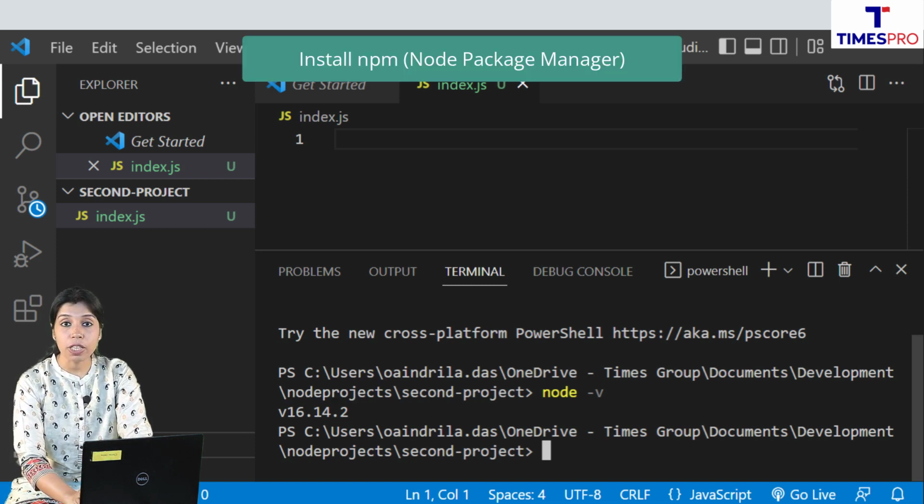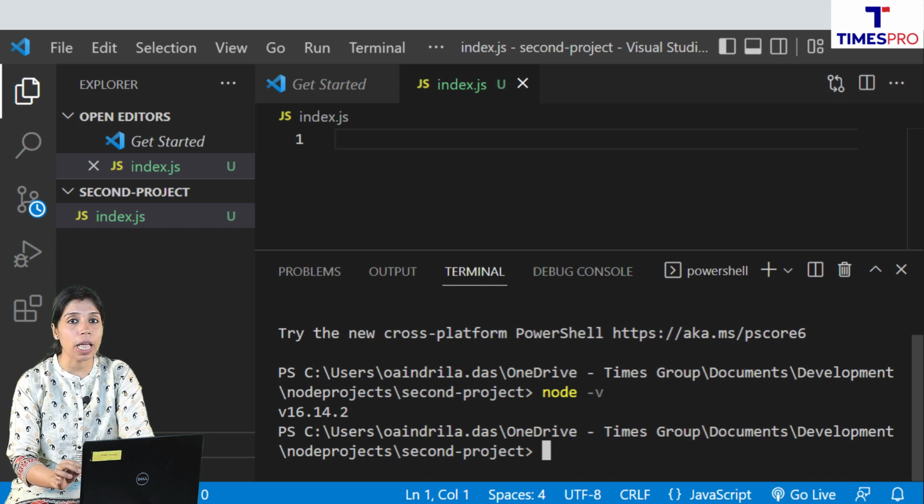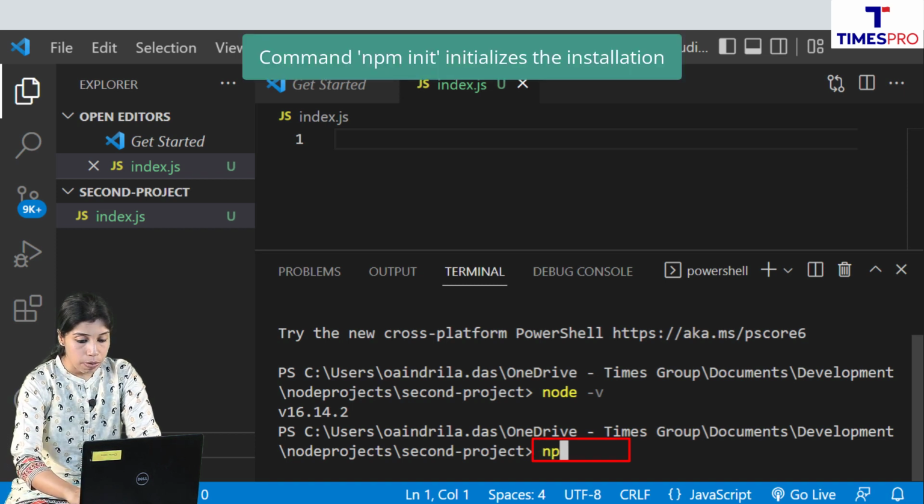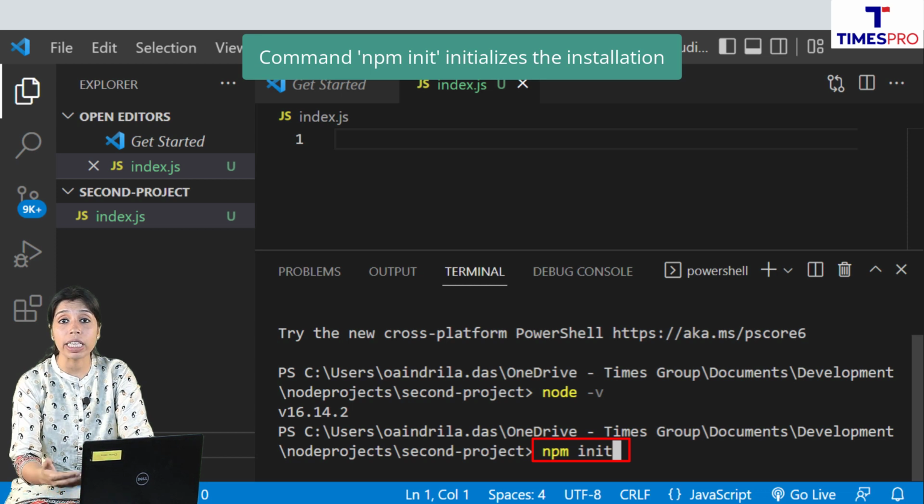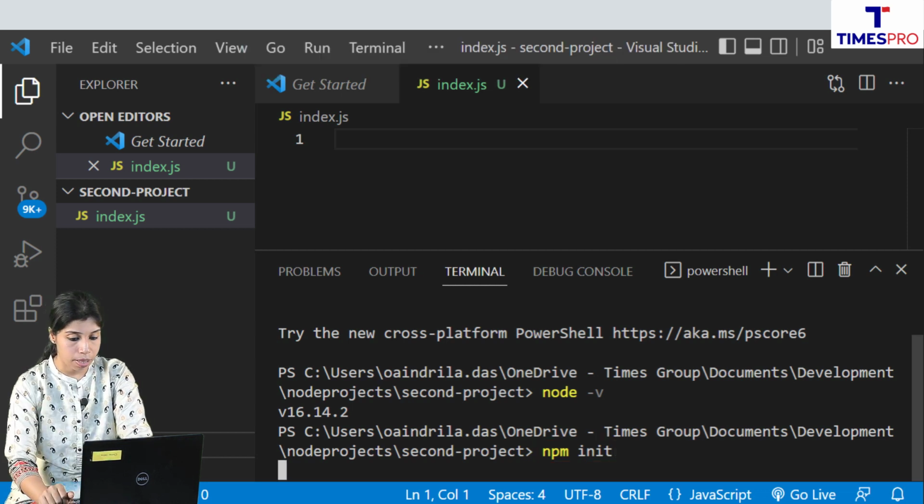Next important thing is npm, which stands for Node Package Manager. It is very similar to the libraries that you use in a lot of object-oriented programming languages. So let me first of all write this command, npm init. It would initialize the npm installation.